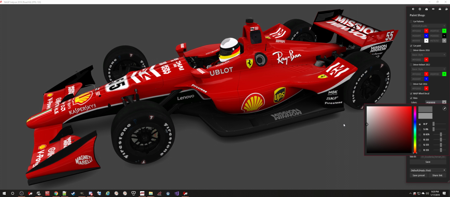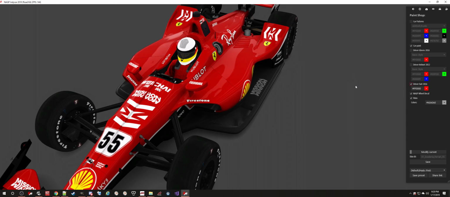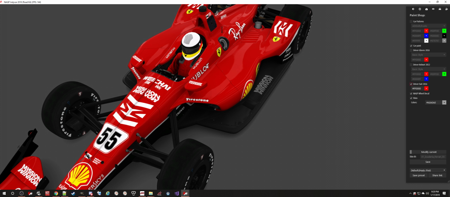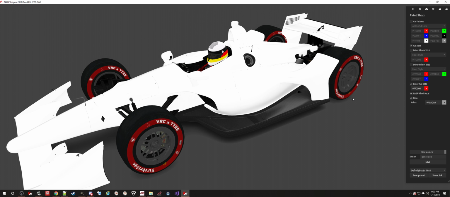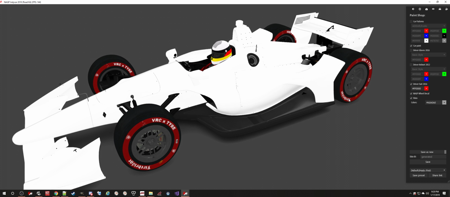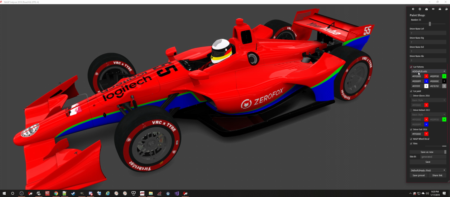I love it when it doesn't work. How about the driver's suit? Can I change that? There's something about the rims on this car. Let's say, I'm going to start a new one. How about that? Let's start a new one. Car pattern.